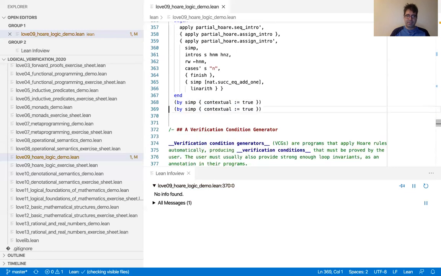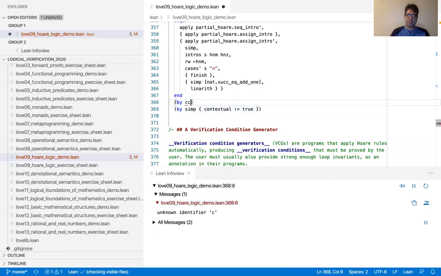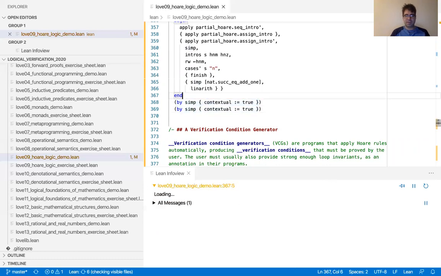Okay. But yeah, I think CC is a good call here. I'm torn. I like the symmetry as well.